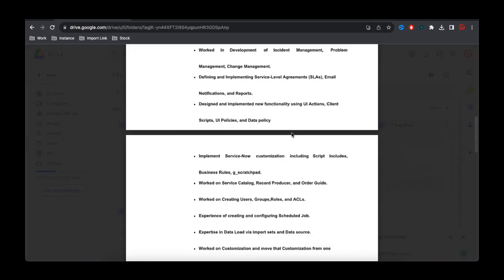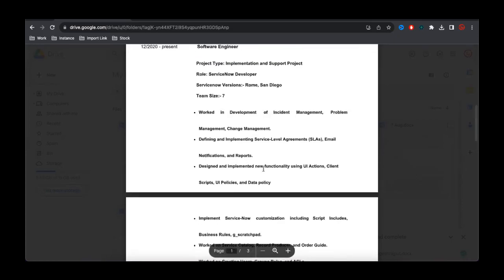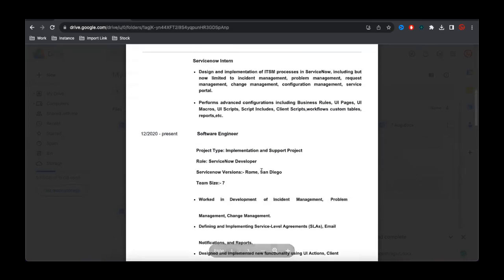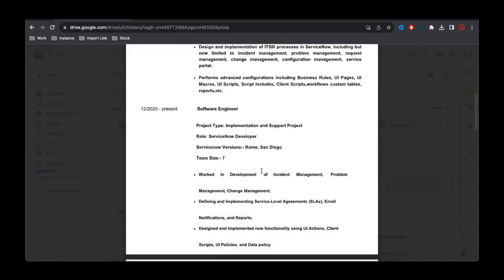Action, client scripts, UI policies. I think you have mentioned the same thing in the upper part. Okay, this you have mentioned.